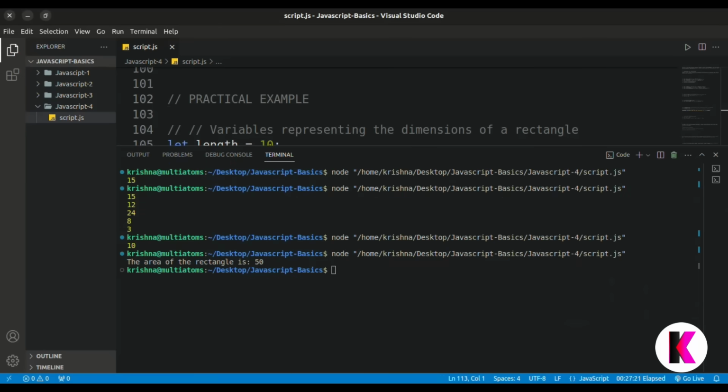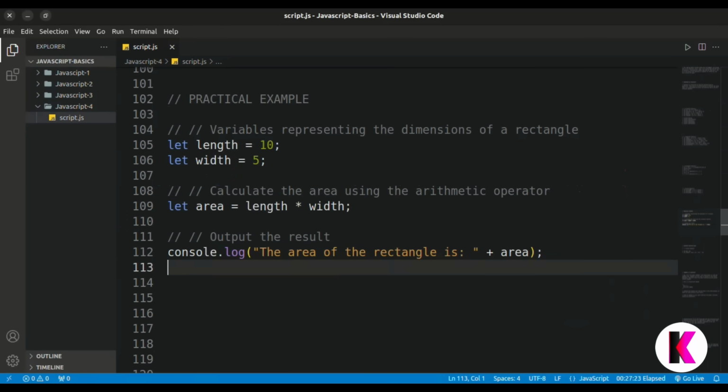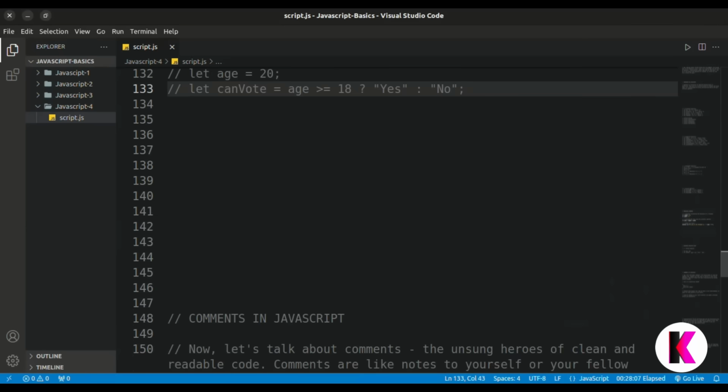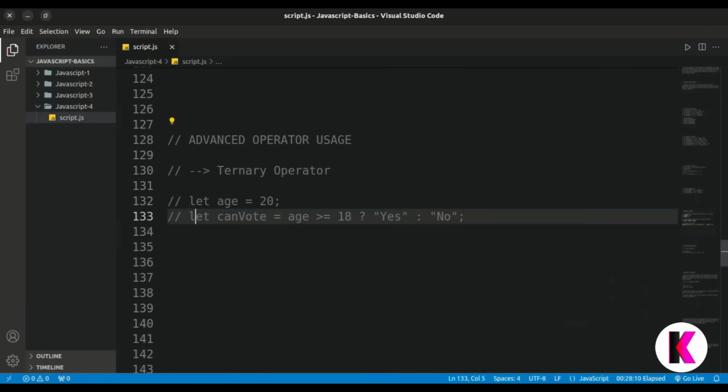So jump to the next topic, advanced operator usage. We have the ternary operator in this. If we let age is equal to 20 and let canVote is equal to age, if this condition, age is greater than or equal to 18, is correct, then the statement after the question mark will execute. Otherwise, the statement after the colon will execute. So I hope you understand what the ternary operator is.